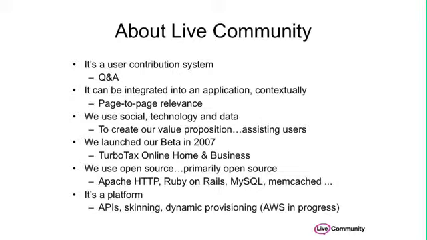We launched our beta in 2007 in the home and business version. Then we spread to Premier, to Basic, to Deluxe, to the desktop product, to it's deductible online, TurboTax Business, until we don't have any more TurboTax products we can integrate with at this point.